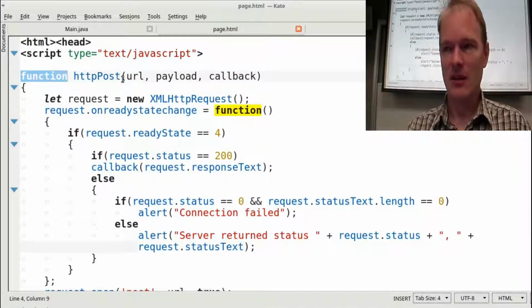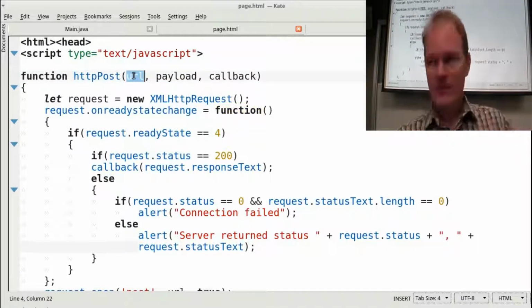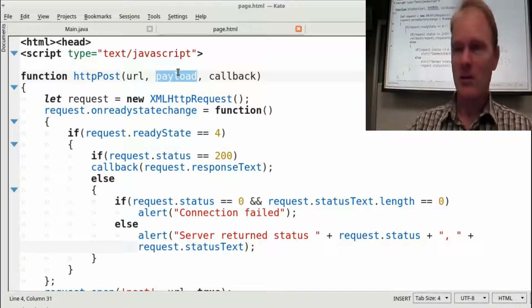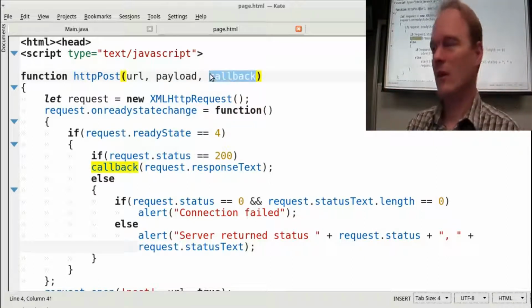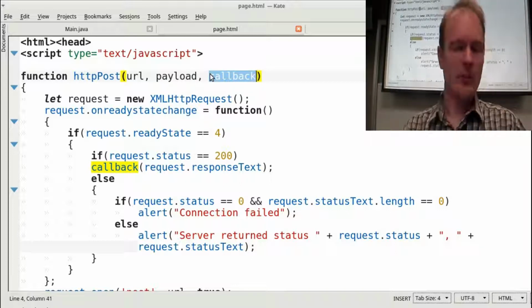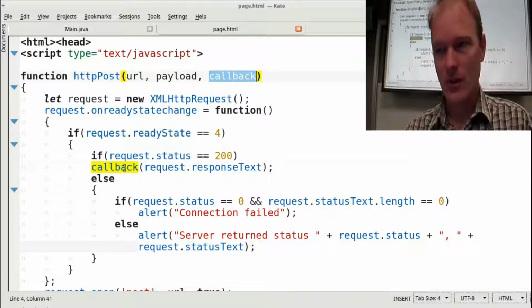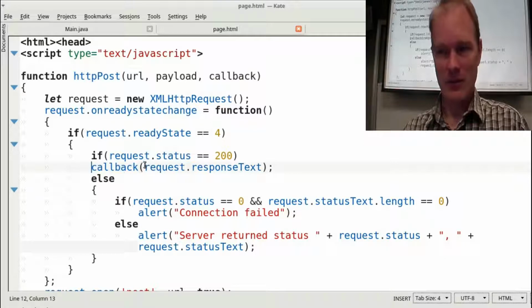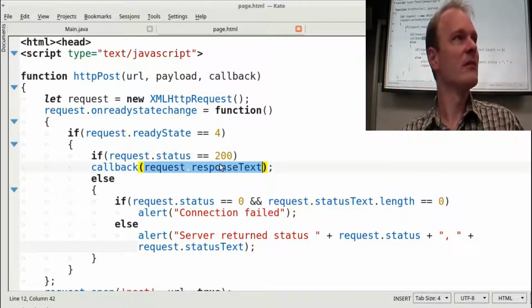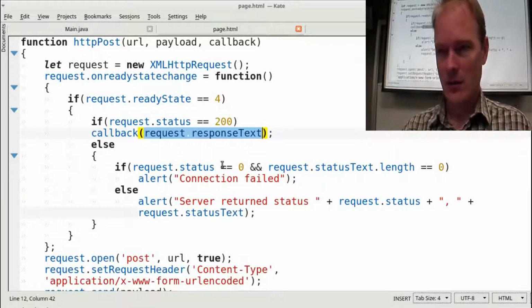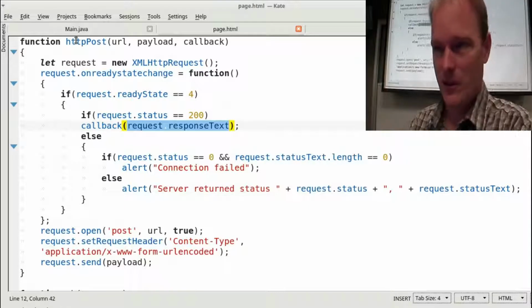Here's how it works. You tell it what URL to talk to. You tell it what you want to send to that URL. And when it gets a response, it's going to call your callback. Callback is a function which you're passing as a parameter that it's going to use right here to say, okay, I finally got the response from the server, and here it is. You get that?